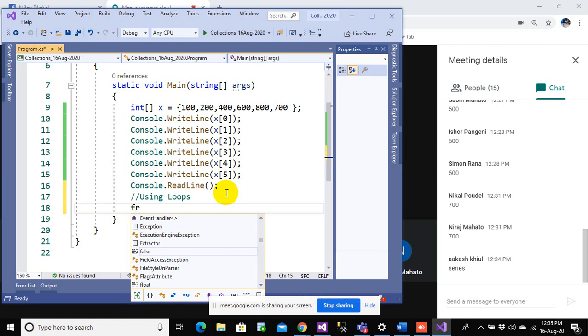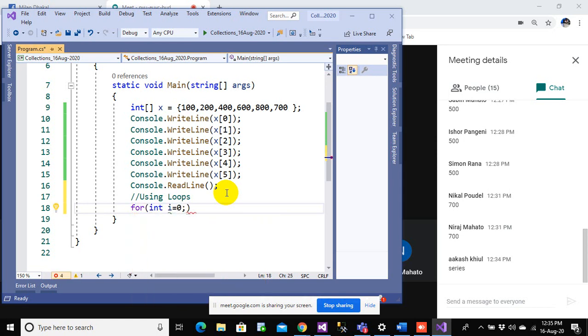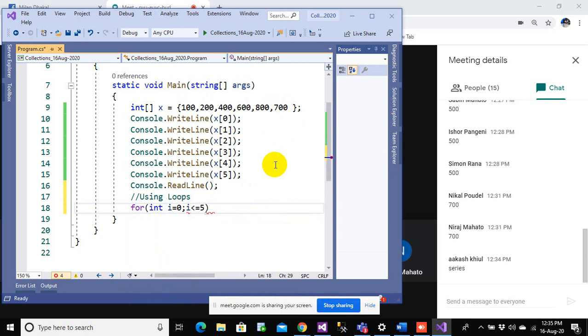So I'm going to use a for loop. So for integer i equals to 0. And how many elements are here? 0, 1, 2, 3, 4, 5. There are 5 elements here. So i is less than or equal to 5. So I need to specify equals to 5 because actually there are 6 elements, 0 to 5. So this fifth should be included here. i plus plus every time the condition is true.